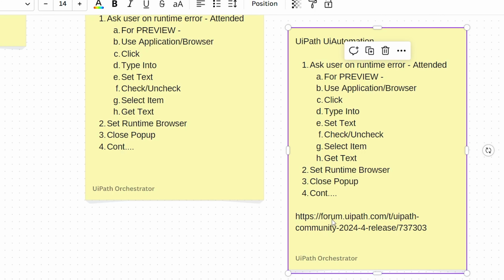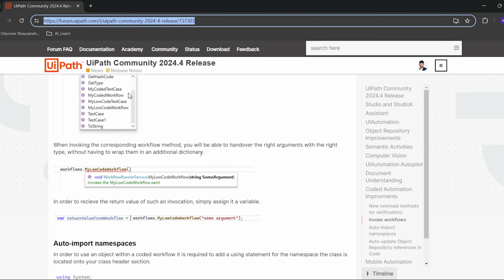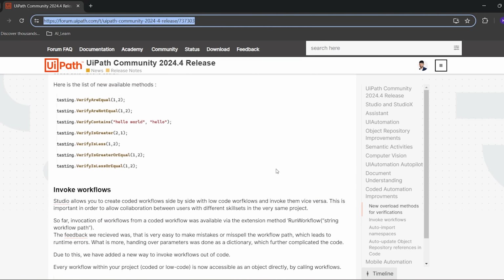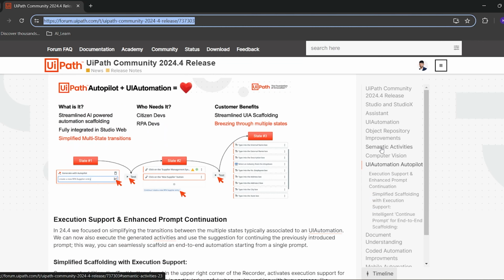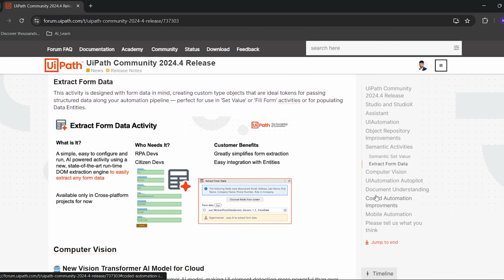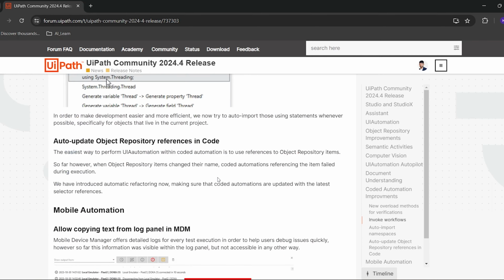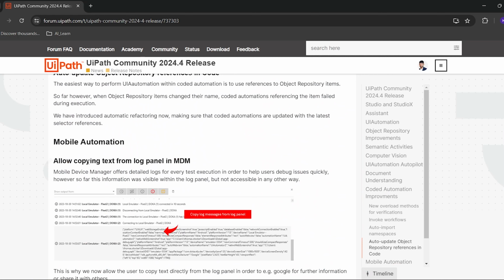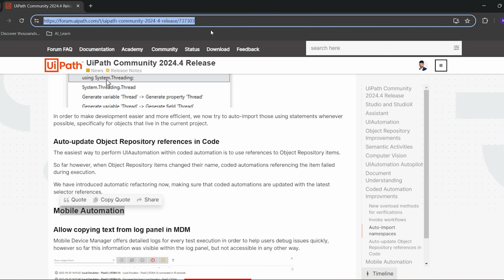Next, we have many other updates that UiPath released for 2024. You can go through this link and find all the sub-updates they made for each individual tool. For example, there are many updates for Computer Vision and UI Automation Autopilot, many updates for Document Understanding, and a few updates for mobile automation. You can go through this link, personally try them, and comment your favorite one.